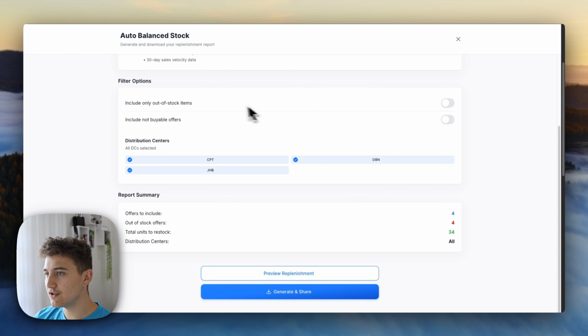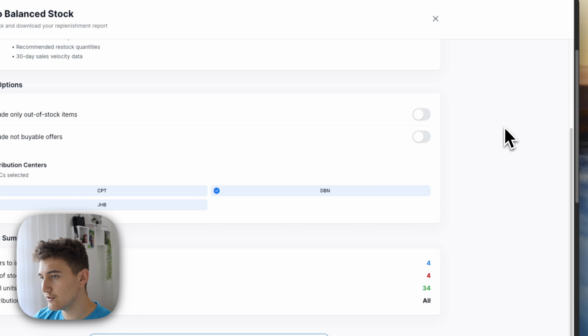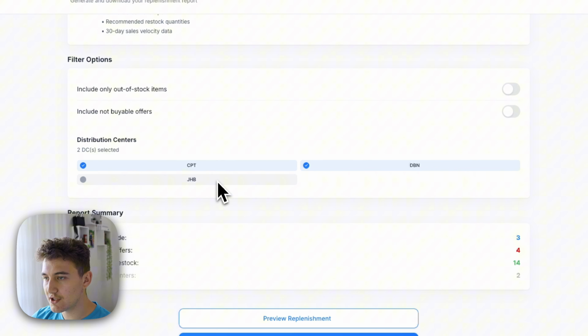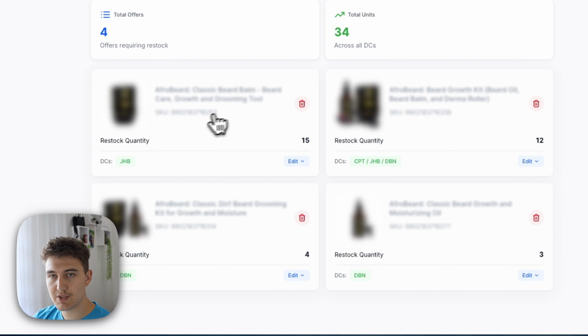So to do that, you're going to scroll down. You can exclude out of stock offers or you can include them. You can turn off the distribution centers. So if you want to only do Cape Town and Joburg, you can turn Durban off or you can leave it on. You can also preview the replenishment that you have and you can edit the quantity.